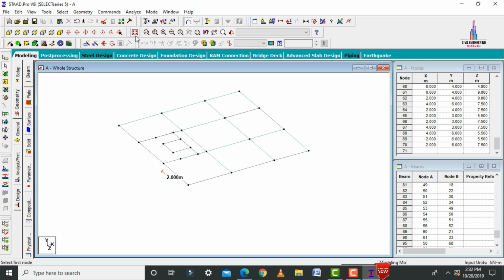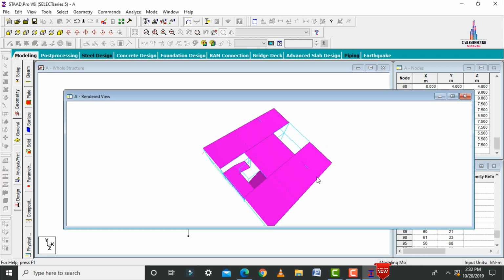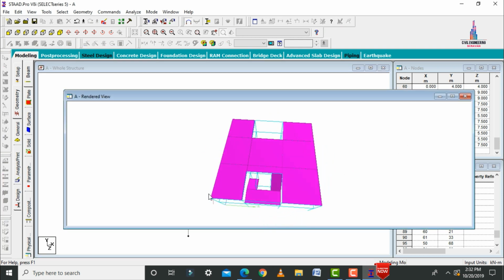So after that we have to click on whole structure command. Now we have to see this respective model in 3D rendering view. Click on 3D rendering view option. So this is the 3D rendering view for this respective portion. So it was missed with the respective one slab section here.